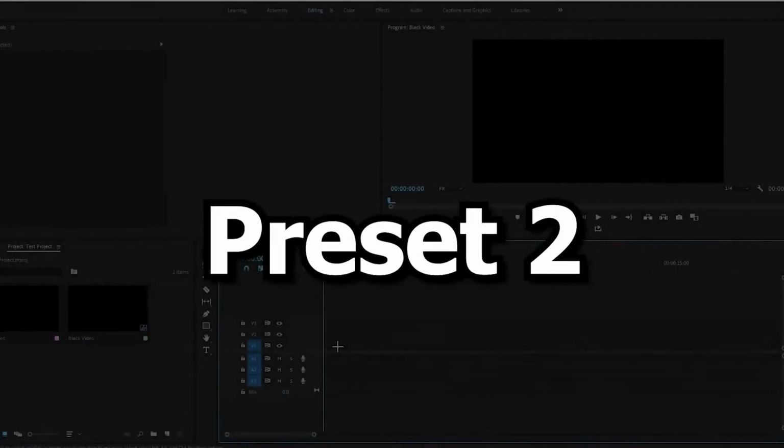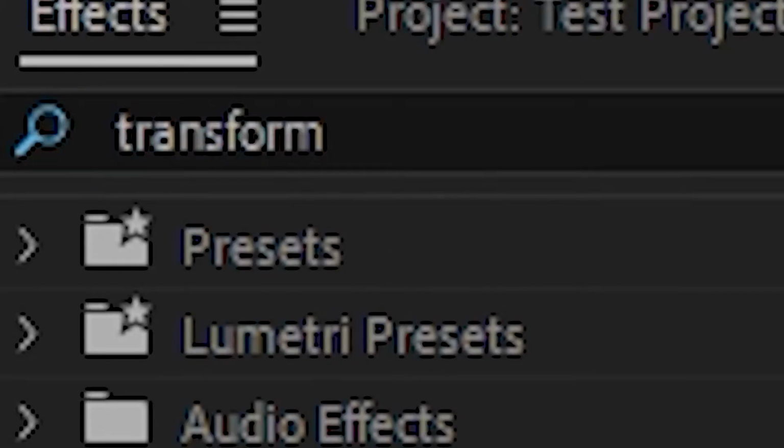So for preset 2, go ahead and make your text layer and add on a transform effect just how we did for preset 1. Now this effect should be more simplistic than the first one, but it still looks absolutely amazing. I've even used this multiple times throughout this video, and all I can say is that I love it.